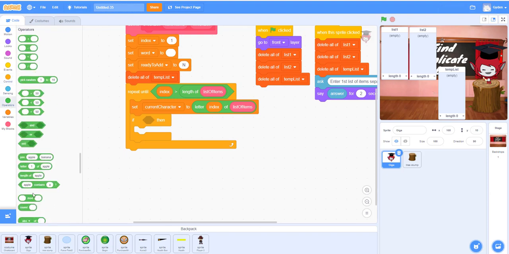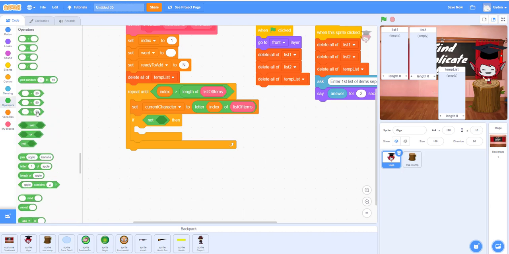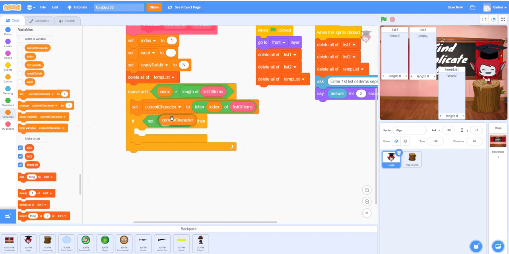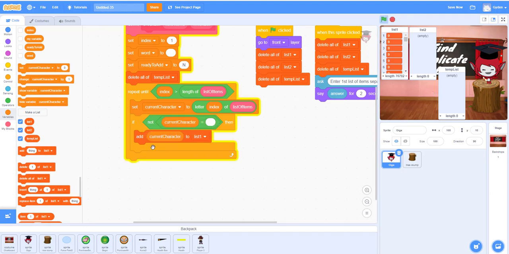operator. We are going to use the not operator here. And then we are going to use the equal, and then we're going to get the variable. We're going to put a space, so type a space bar here. So basically if it's not equal to the space, then what we want to do is add this current character into the temporary list.